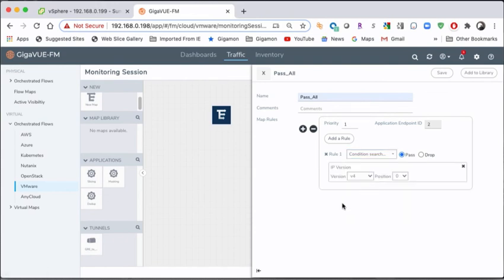Pretty straightforward. So just like you do in your regular traditional maps, if you haven't watched how to build maps, there's another video I did where I show you how to build maps. You can create rules and policies. You can create a lot of rules and determine, just like you can with firewalls, all the different types of things that you want to grab. In my case, I'm doing a pass all for IPv4.